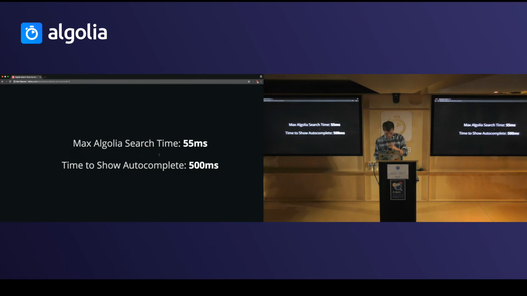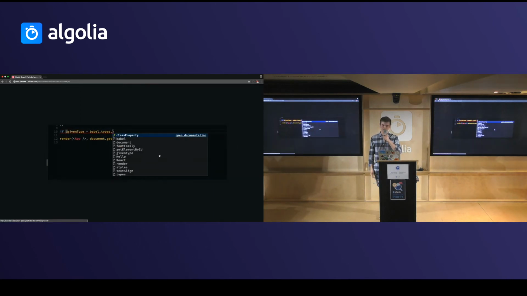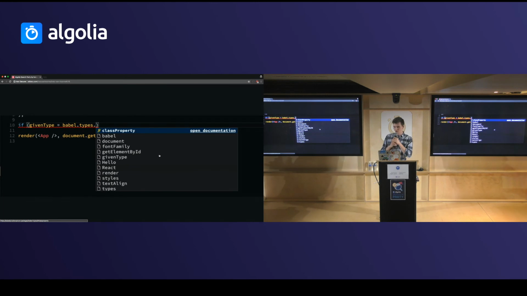Okay, so I noticed that with Algolia we have like 55 milliseconds of response time, and we show an autocompletion in the editor after 500 milliseconds of no typing. So we're still far under the limit for autocompletions. We can actually use this. For example, Babel is also in the documentation. We could use the documentation again to generate autocompletions. Babel could mark in the headers of the documentation that this is autocomplete enabled, for example, and we can use that to generate autocompletions here.